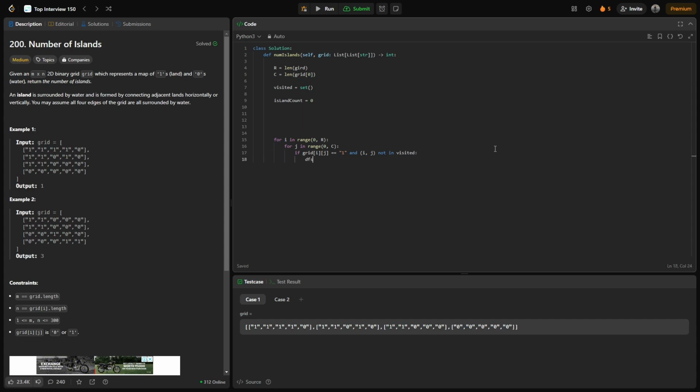So I can call the function, let's say dfs, and I'm going to pass in the values of i and j. Once that is done, I'm going to increment my island count plus equal to 1, and I can return that value. Return island count. Now I need to create this dfs function. So a way of doing it: def dfs, we can have the values of r and c.